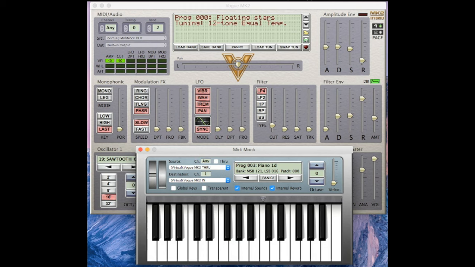So as we can hear, the attack was high, so it takes a little to reach the highest point. Later we hear that the sound begins to decay, and it reaches a point where it was sustaining until I let the note go. So the release was very low, so when I stop playing the note, it stops the sound immediately.